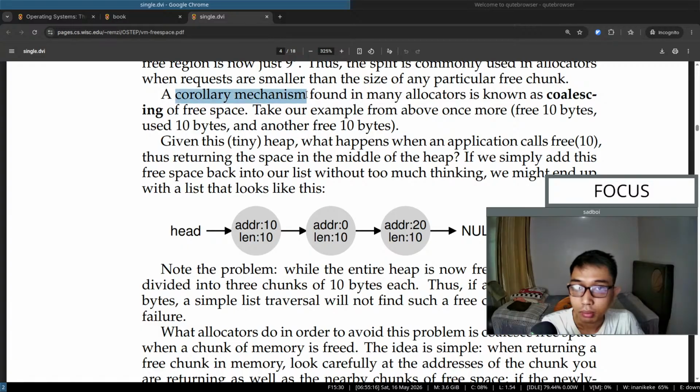A corollary mechanism found in many allocators is known as coalescing of free space. Take our example from above once more: free 10 bytes, used 10 bytes, and another free 10 bytes. Given this tiny heap, what happens when an application calls free(10), thus returning the space in the middle of the heap?